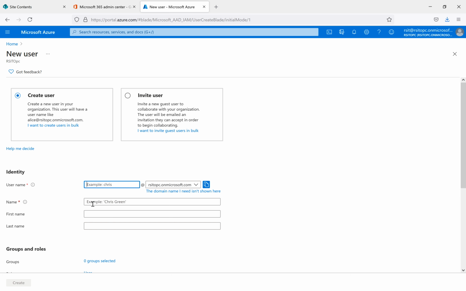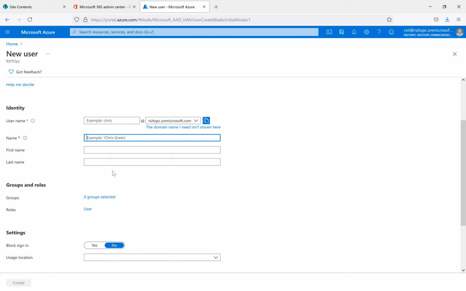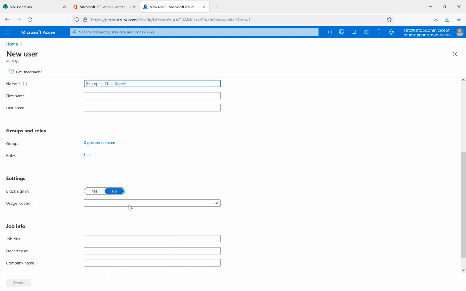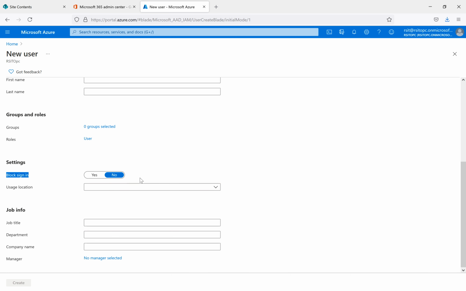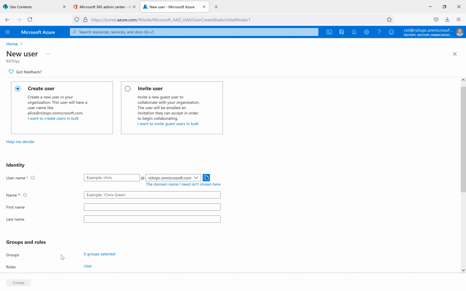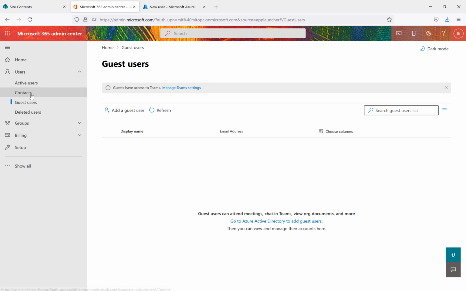So this is a username, and here you can give the name, first name, last name option is available. And if you want to add the user into groups, yes. And if you want to block the sign in, you can click yes. And this is about user location, job title, department. These are the properties, but these are not mandatory. Only the username and the name is mandatory when you create any guest user. So that is about creating guest users.